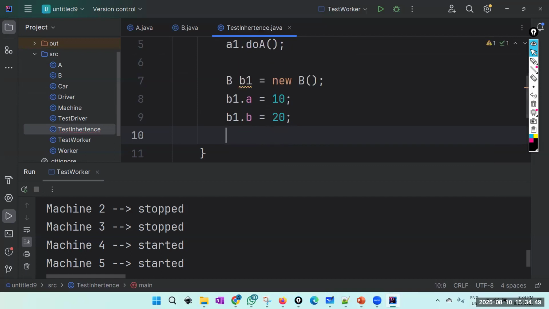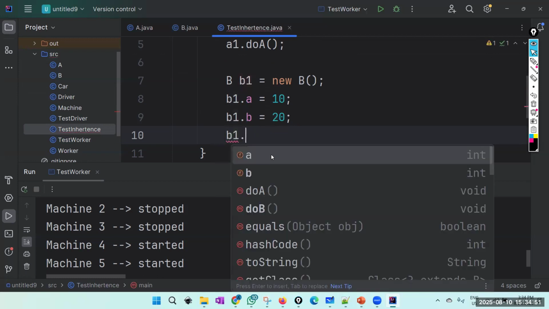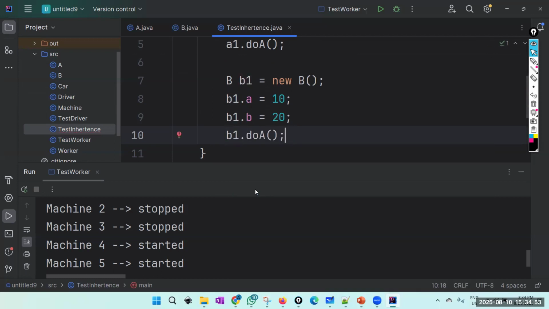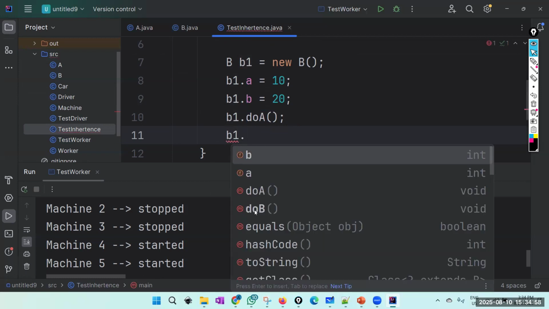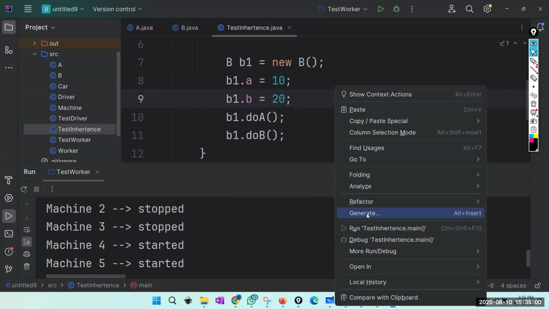I can call doA by inheritance and I can call doB because doB is in your own class. You can see.